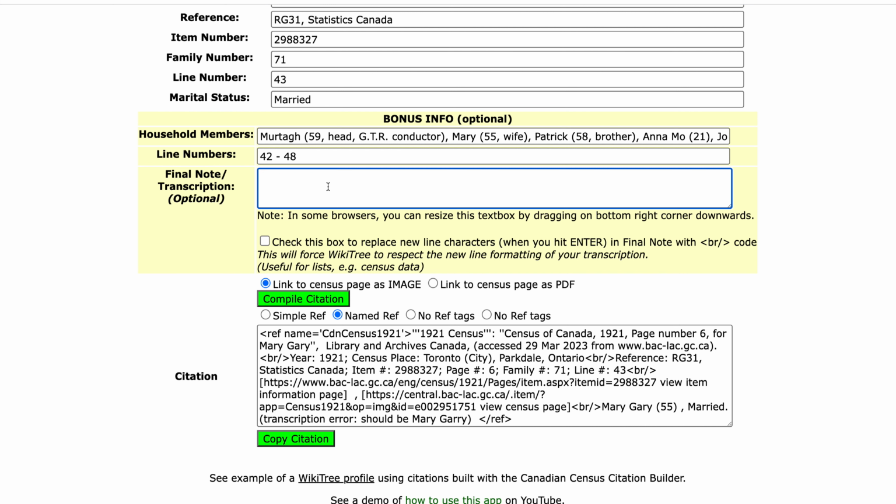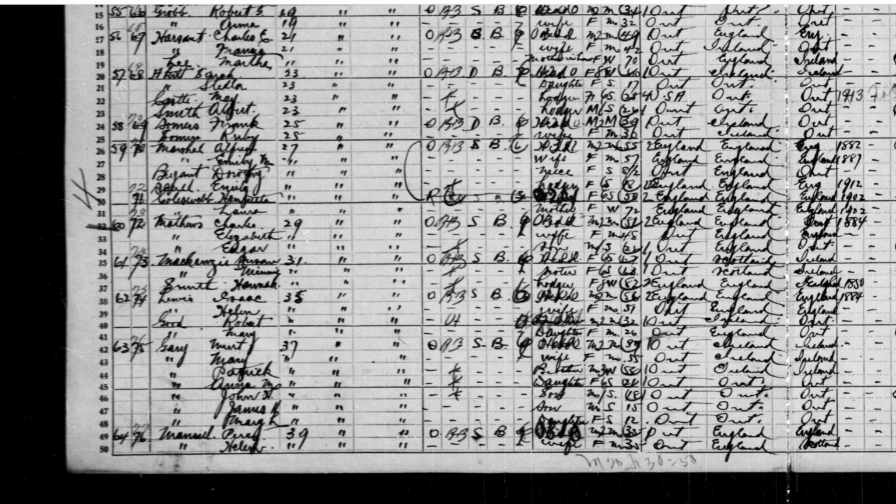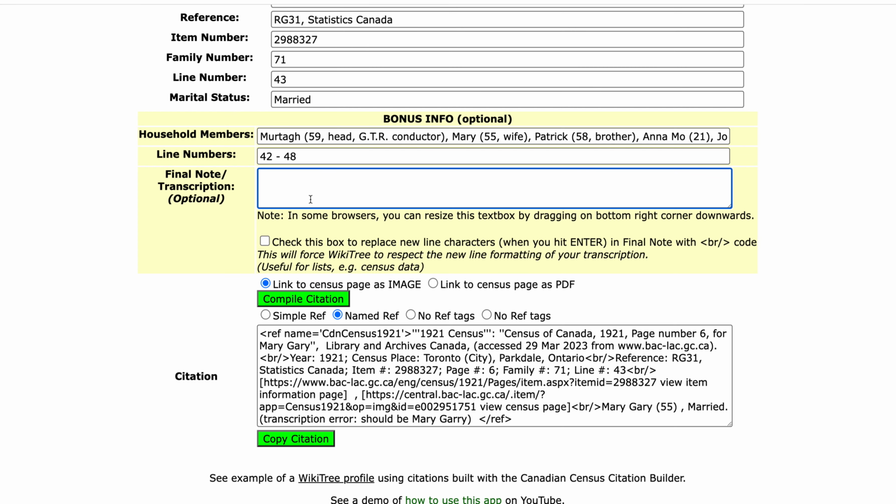And then for the final note, you can put anything additional that shows up in the census record that wasn't transcribed that you might want to make note of. So I'm going to make a note that Mary's brother-in-law Patrick, Mert's younger brother, is living with them. Okay, Patrick, brother of Mert, living with them in 1921 after the passing of his wife. Yes, okay, so now I'm going to recompile this citation.